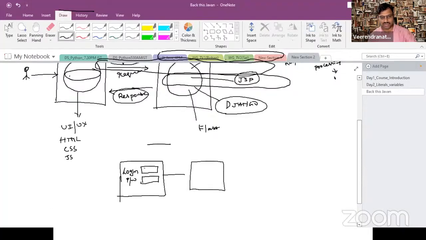Suppose he is giving some name, something like John, and a password, something like 432. Now whenever the client request is made, we say request, get me this parameter. I want this value to be read by the server. So I will use the request object.